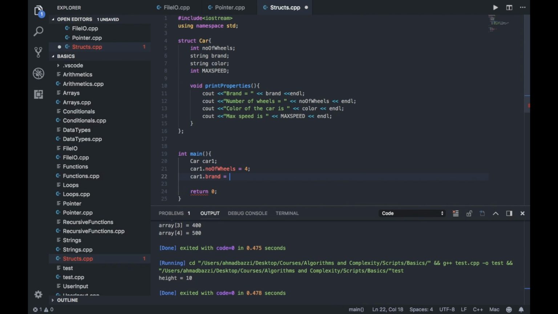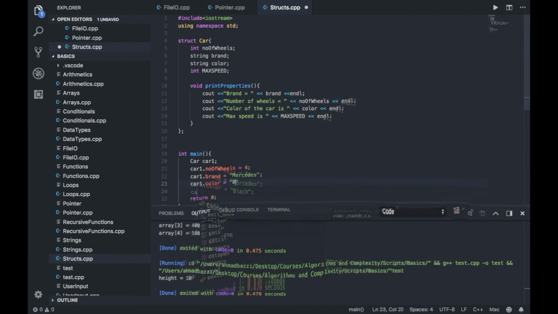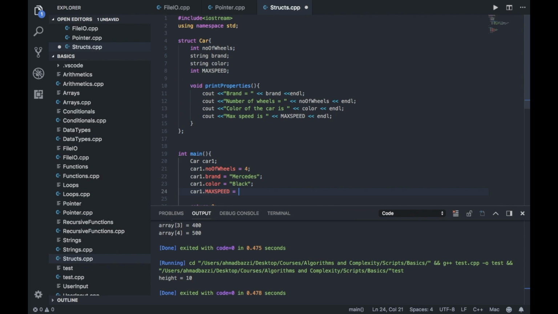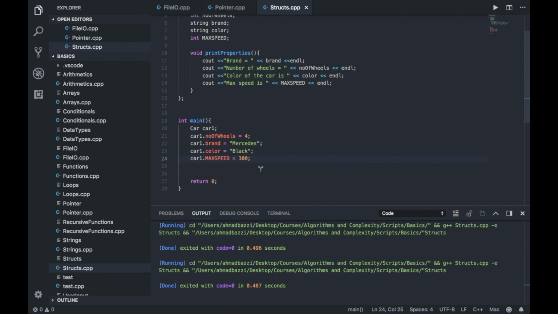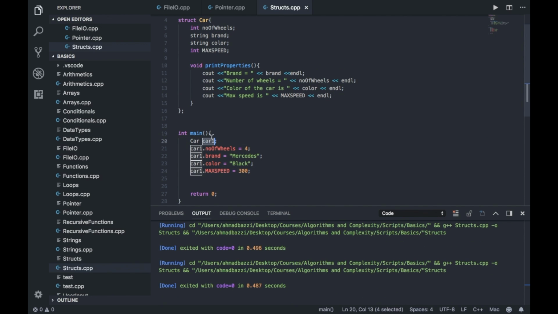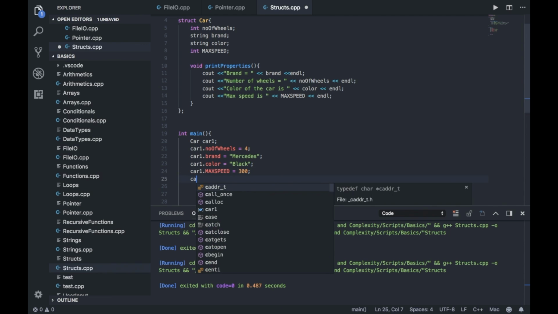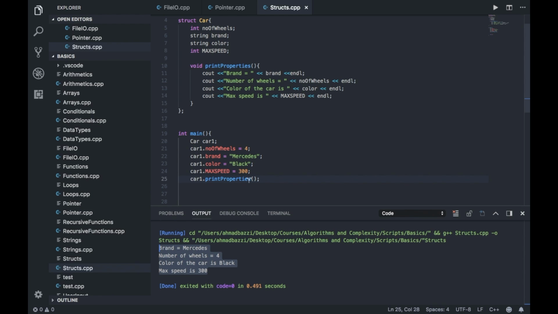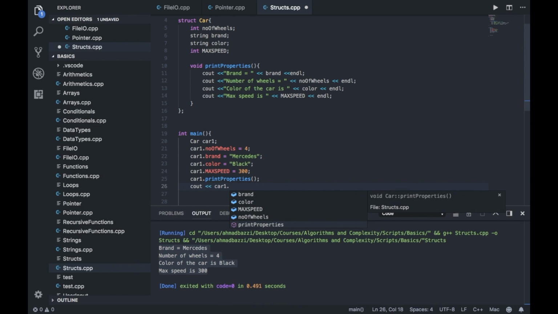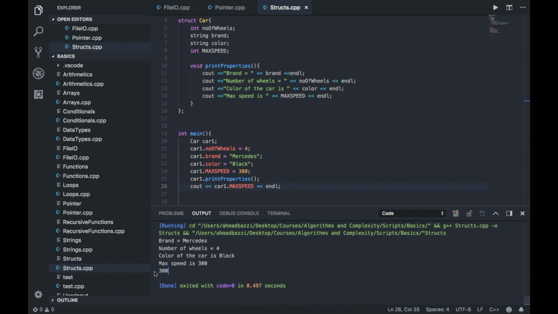So car brand is, I don't know, Mercedes. Car1 dot color is black, and car1 dot max speed is maybe 300. Okay, so now at this point of code, run. At this point of code, I have stored inside car1 the different values of the properties. Now, if I want to call print properties, all I have to do is car1.print properties and run, and there you have it. So we go here, brand is Mercedes, number of wheels is 4, color is black, and max speed is 300. You can also print within the main using, let's say, car1 dot, I don't know, max speed within the main scope as so, 300, right?